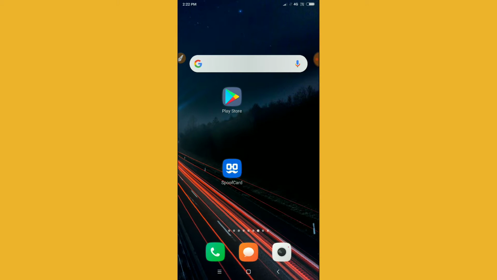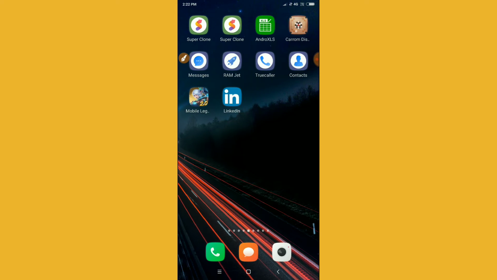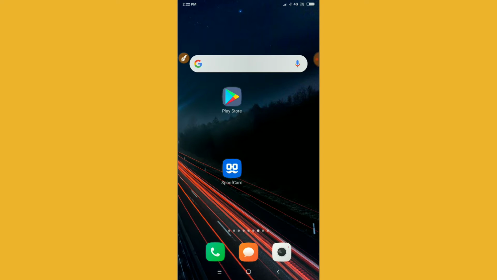So now you can see here, this is the application. You can see here Spoof Card. What you have to do is download this. I will show you at the end of the video how to download this. You won't find this on Google Play Store, so I will show you how to do this.